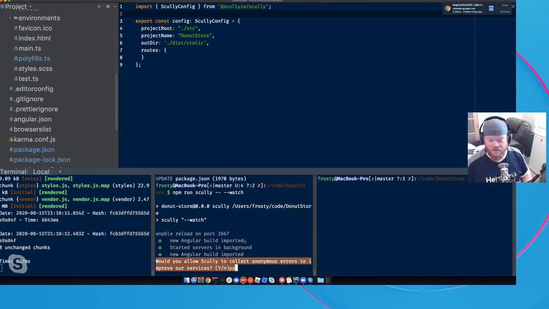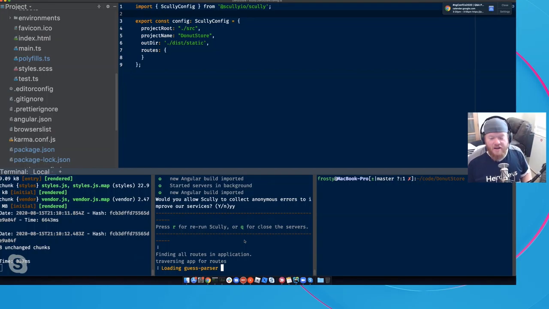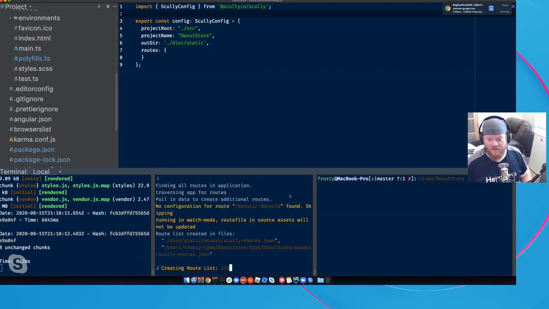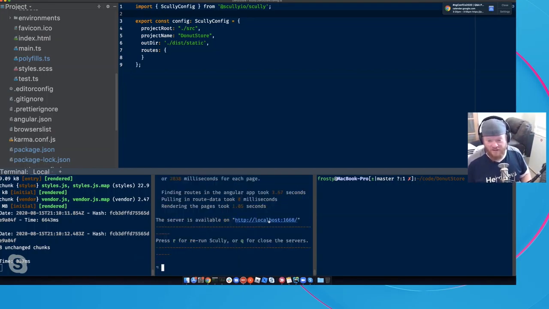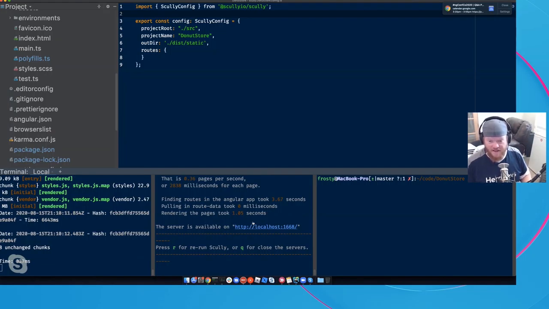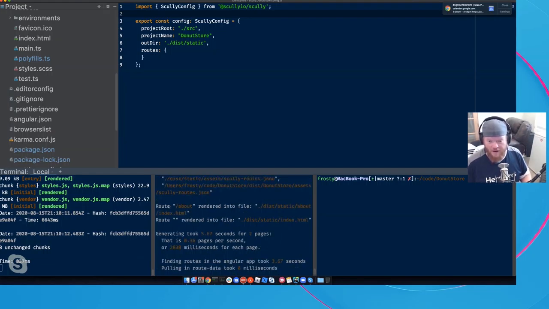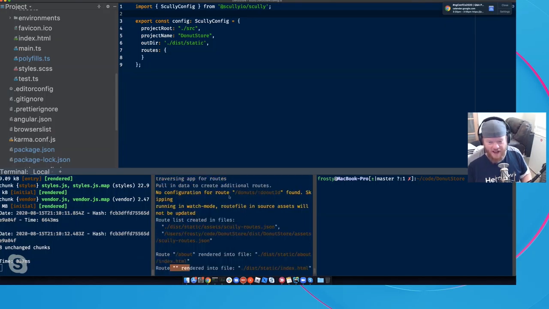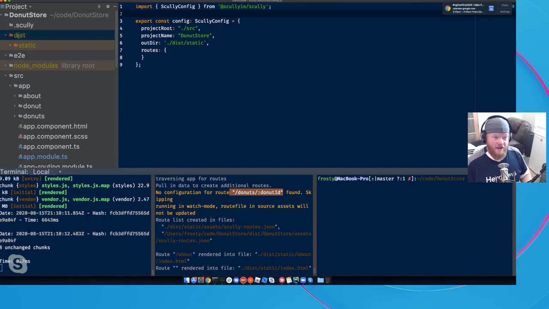Everything's running, which is really exciting. The first time you run Skully, it's going to ask if you mind if we collect errors and send them to the server. We're just trying to make things better, so if you could say yes, it would really help us out. It's going to load up, find all your routes, and go off to the races. All right, it's already done. It pre-rendered my site. It pre-rendered the about page, and then it pre-rendered the home page.